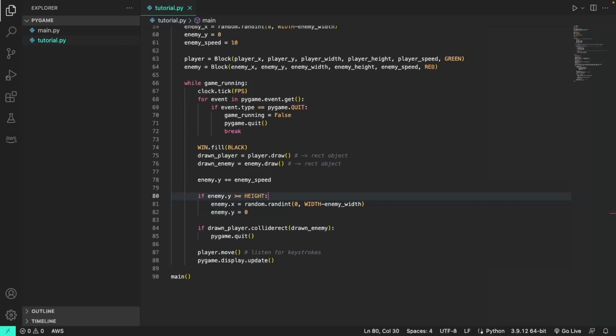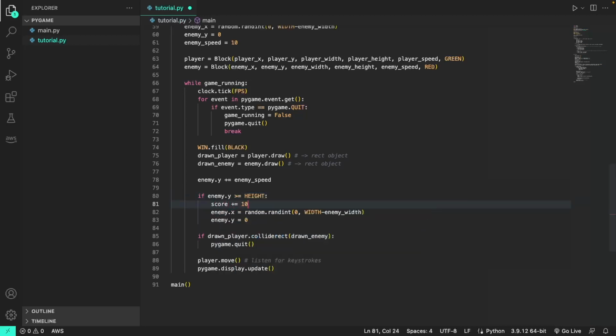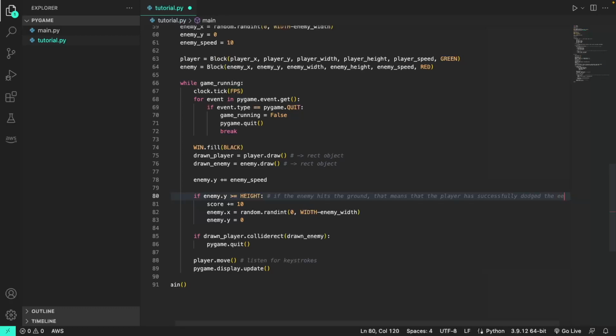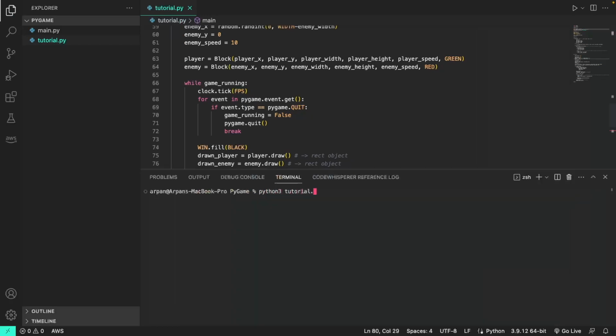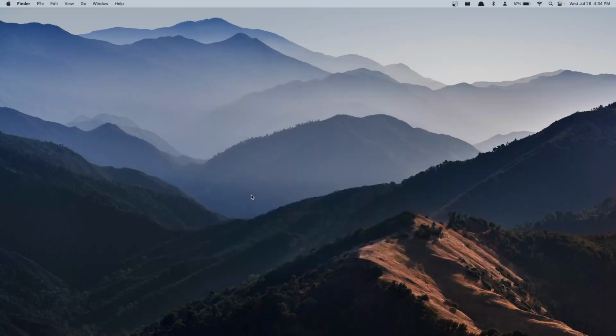So to do this, we can just come below line 80 right here and just do score plus equals 10, because we are incrementing the score by 10 points like you saw in the demo. And just to eliminate any confusion, I'm just going to write a comment here saying that if the enemy hits the ground, that means that the player has successfully dodged the enemy, so we need to update the score. Now, in order for the score to actually be updated, let's go ahead and run this and I'll show you what happens. So let's say that we dodge the enemy, just like you saw.